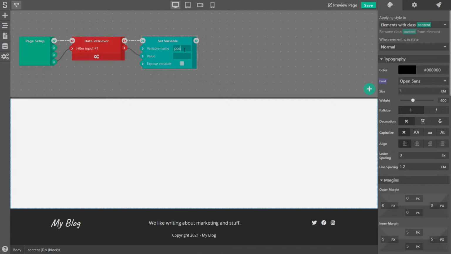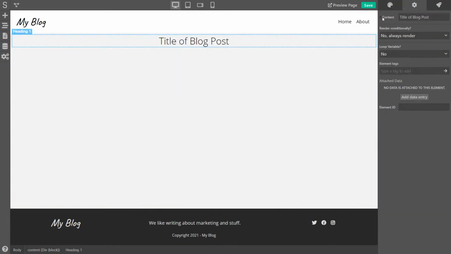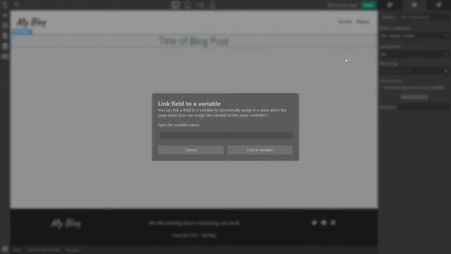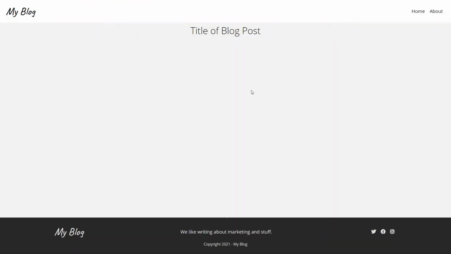And we're going to call the variable post. All right, now for the title, we go to the properties and we can link this title to the post.title. And we can click on link and save the page. Now let's go to our preview and let's refresh the page. Perfect. So we now see that the title was properly retrieved from the database.